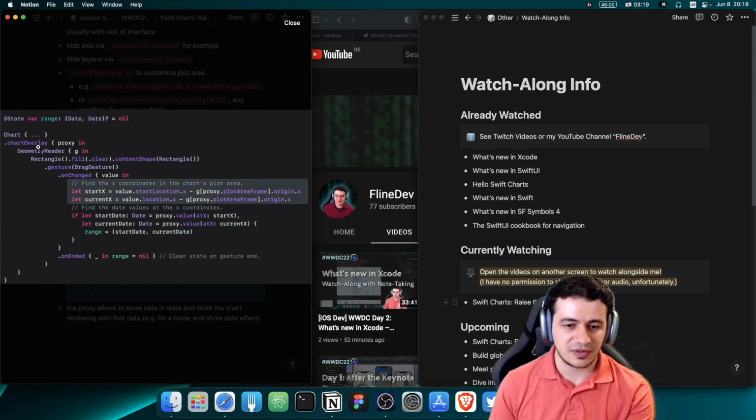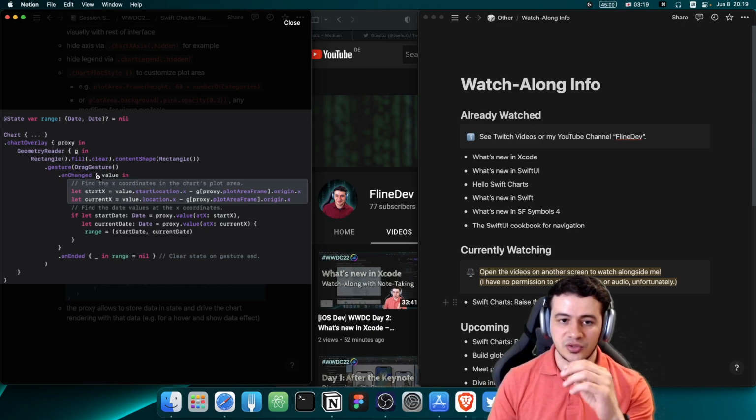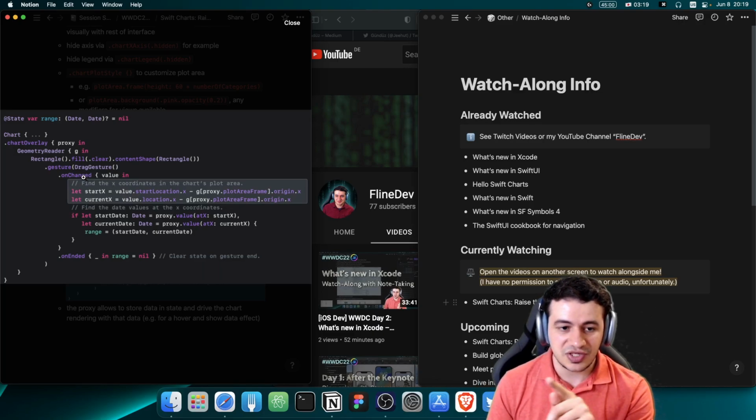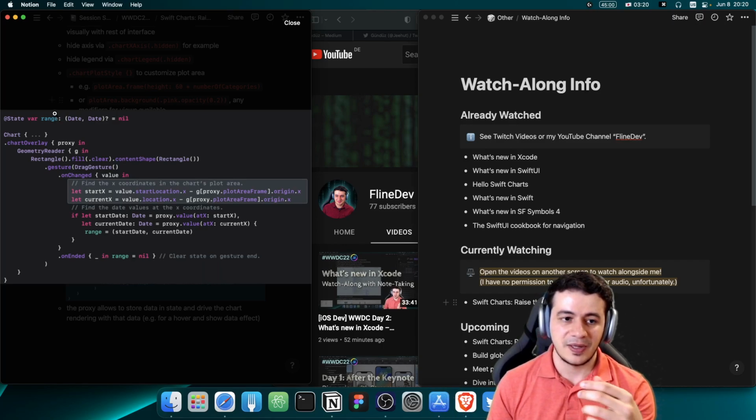There was one other, I missed to write that down, but the chart overlay receives a proxy, and with the proxy you can basically read all kinds of data from your chart and do things like that. For example, in this case, they are storing into the range some data whenever a specific gesture, a drag gesture, is changing. So they put a drag gesture, you can drag something across on the chart, and then whenever the user changes their finger at where they are right now, they are setting the range, and this range data then they are using in here to basically highlight it and to render the view, how it should look like when the user selects this range.